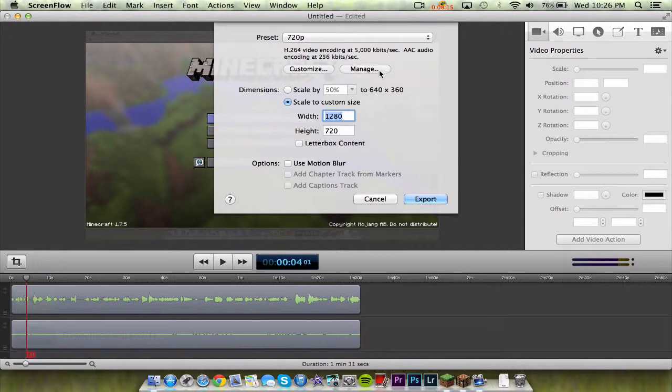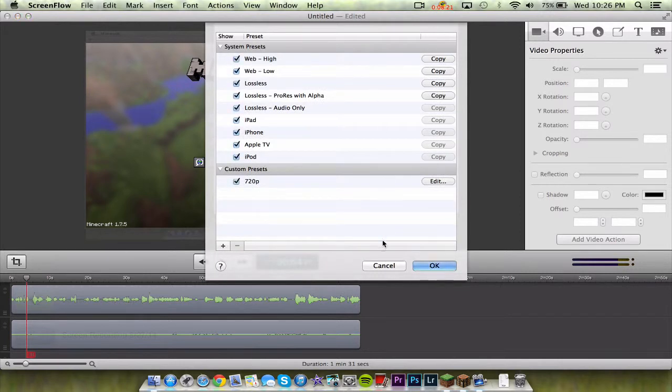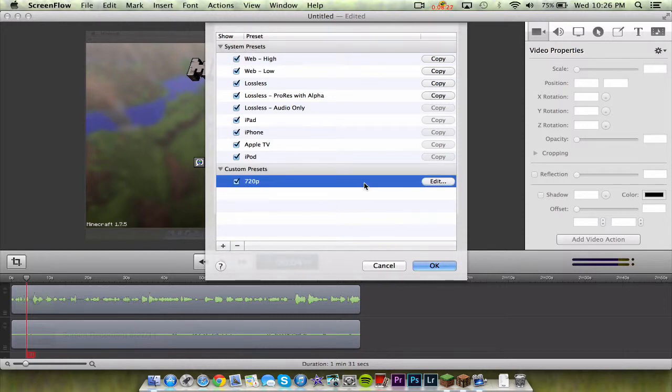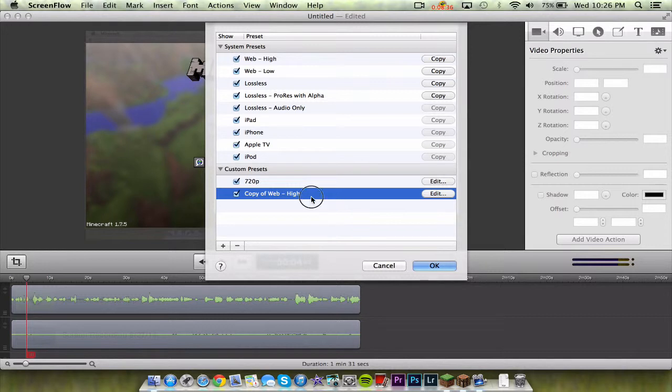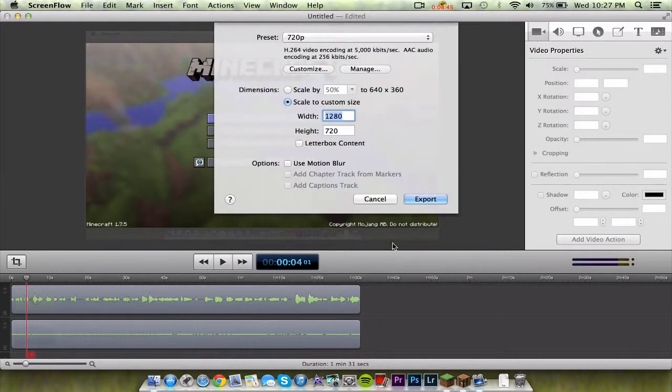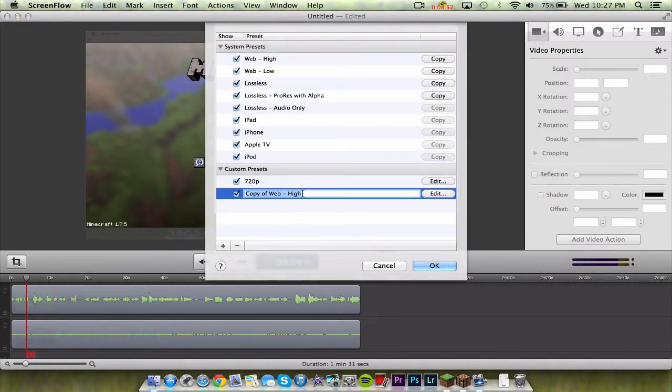You're going to want to export it at, okay, so I've made a custom preset. But what you're going to want to do is go to manage and press this little plus button right here. You're going to go to WebHi, copy it, and then you're going to name this. So let's name this one 720p. There you go. Okay. Now, it says copy of WebHi. Sometimes it doesn't save your name. I'm not sure why it does that. Just type it in again, and there we go. So you just have to click out of it.